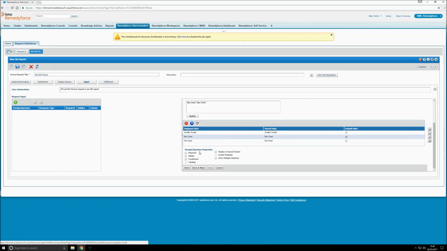We've then got a few questions here. Is this a required question? Do we want to actually hide this? Although it exists, they can't see it. Conditional we'll come on to shortly. This means that this question will only appear under certain circumstances, and those circumstances are basically the answers that have been provided to a preceding question. Also a checkbox here around the UI, so you're going to show in one column or two columns.